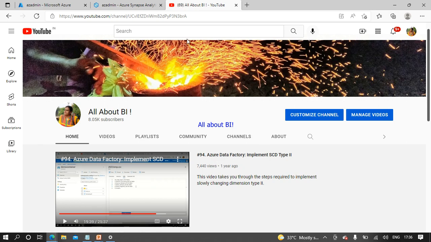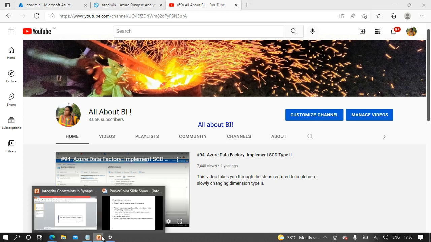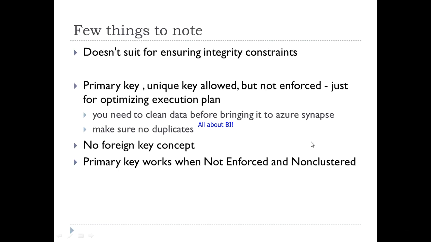In this session, I am going to tell you something about using primary key or unique key constraints in Synapse analytics tables. Whoever has worked with RDBMS concepts knows that we use constraints in order to ensure or enforce data integrity. But with respect to Synapse, it's not the same case. It's not suitable for ensuring integrity constraints. So what is it intended for? It's purely intended for performance.